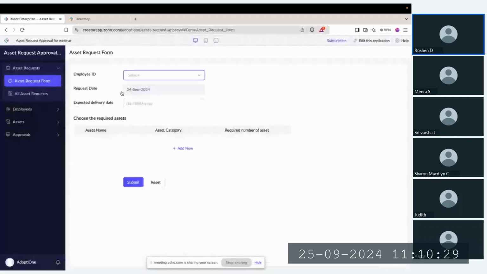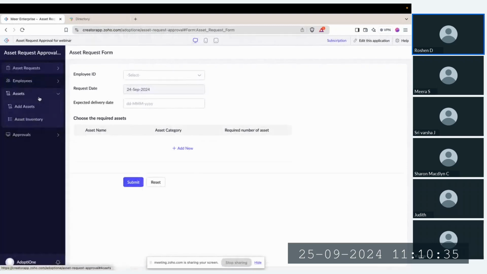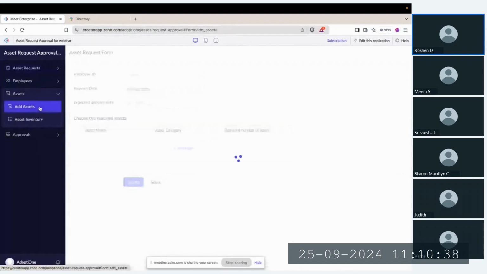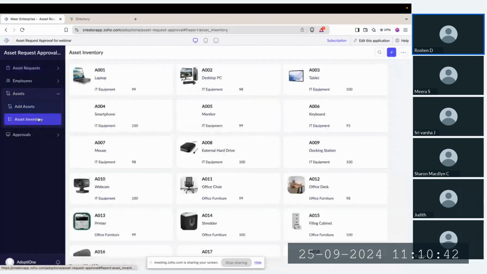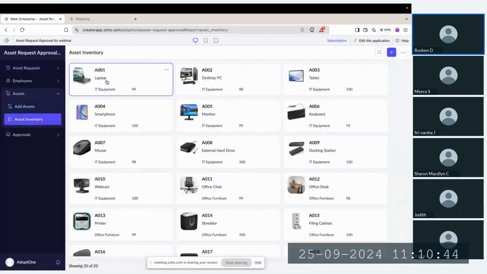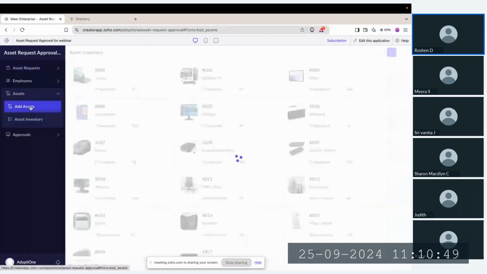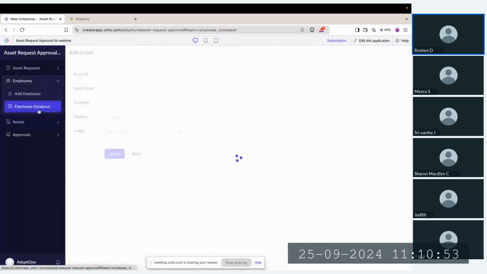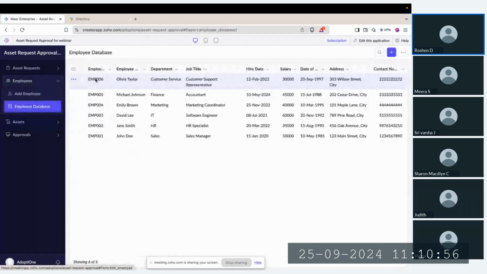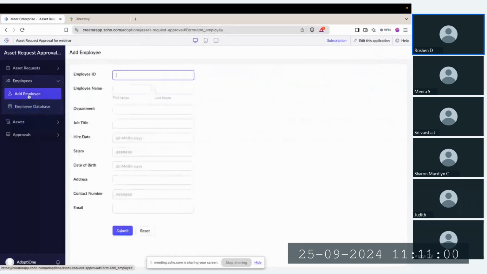So this is the approval application that we built in less than 2 hours time. Here you will see we have a form where you can add additional assets and a list of asset inventory. So here you can keep track of all the assets that are there in the inventory and also add new assets when and where required. And we also have an employee database where we keep track of all the employees in the organization. And if I need to add any further employees, I can use this form to add the employees.